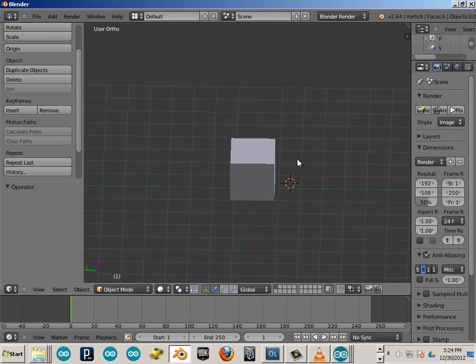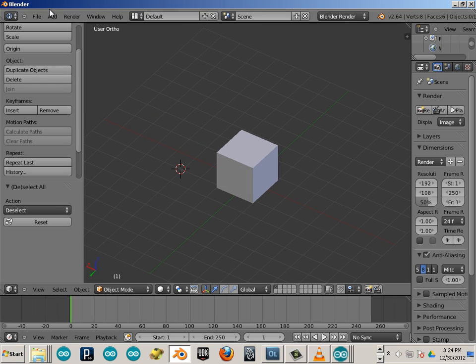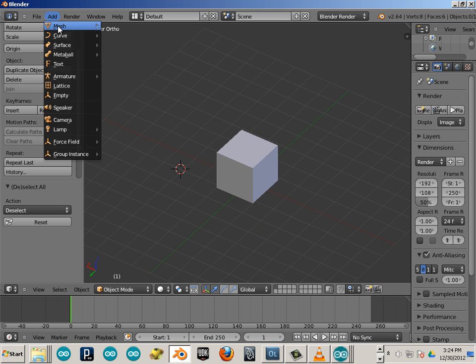Alright, now we're going to look at the 3D cursor. The 3D cursor is this little crosshair thing that if you right click, it follows you. So what does it do? Well, let's use it. Let's add another thing to the scene. Let's add a cone.